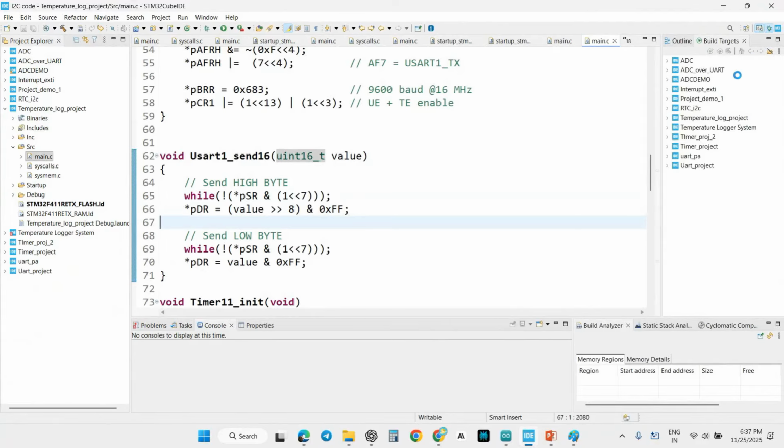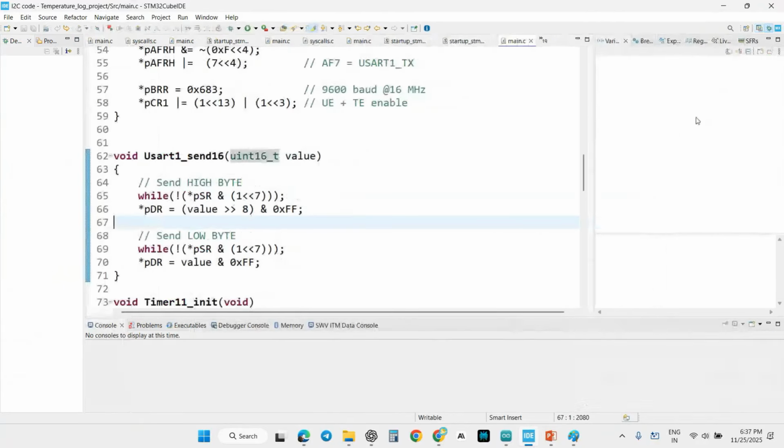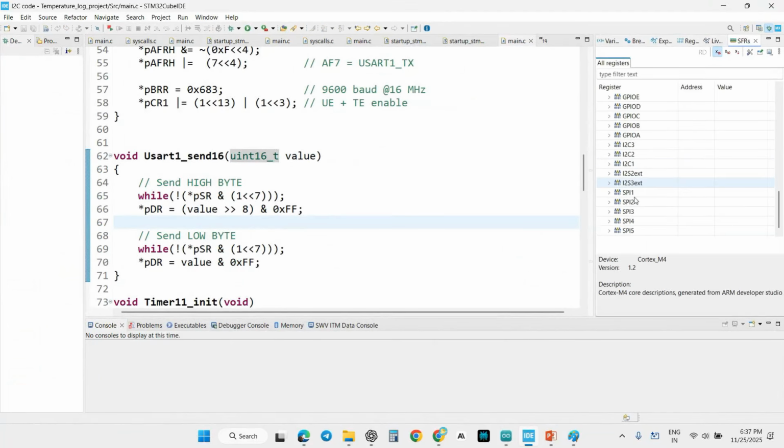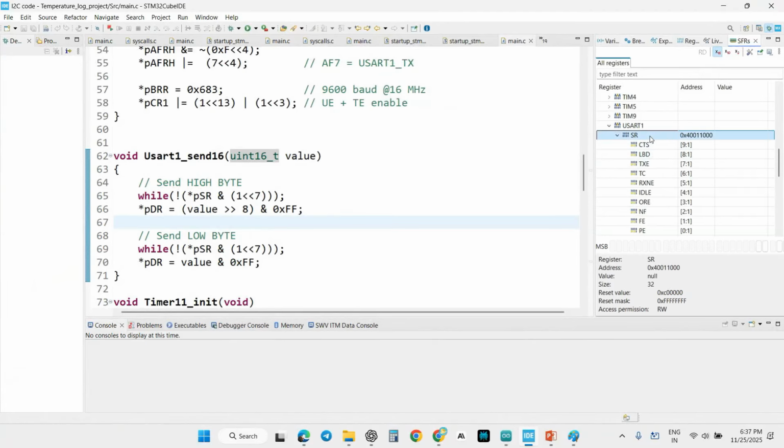Here you can see this one. I'm having a USART and I'm using the SR register. I already told you that this is the address of the SR register. So if I define the pointer, and I use the dereferencing of SR, which indicates I can use it.